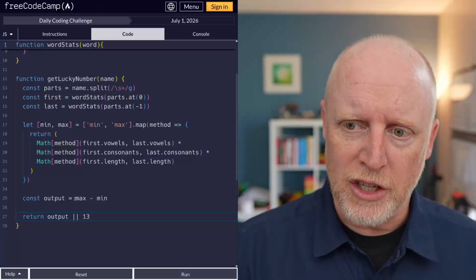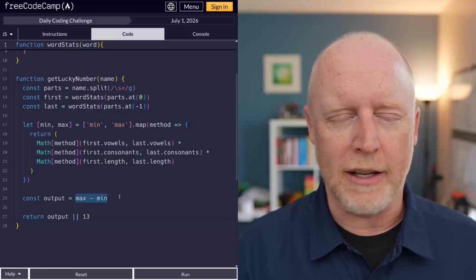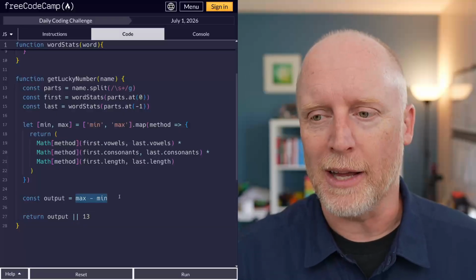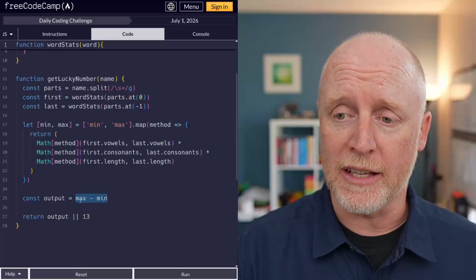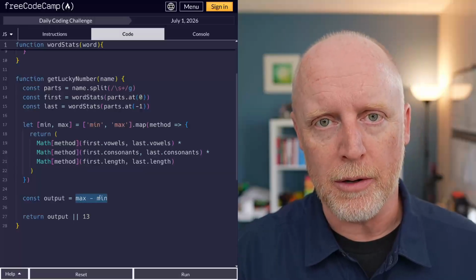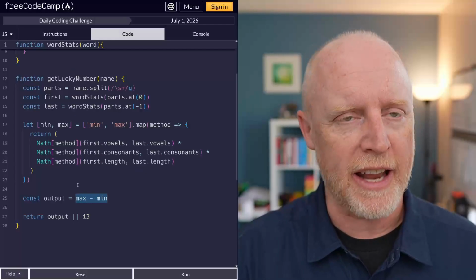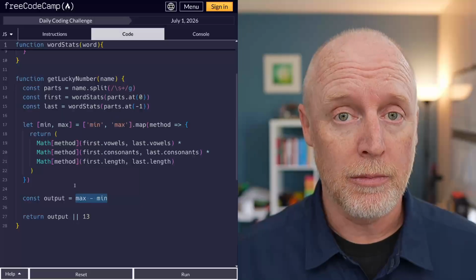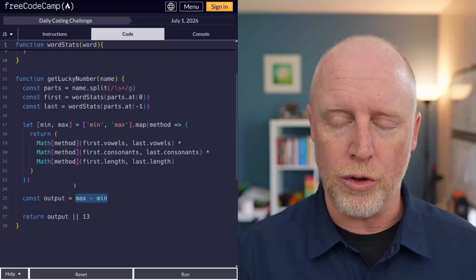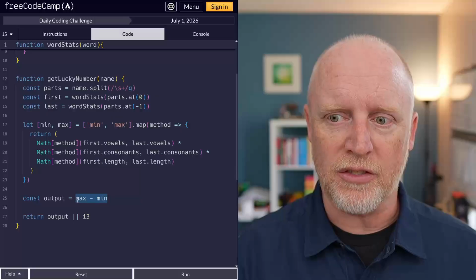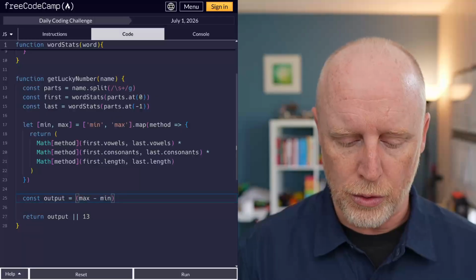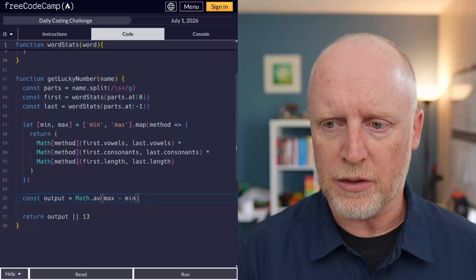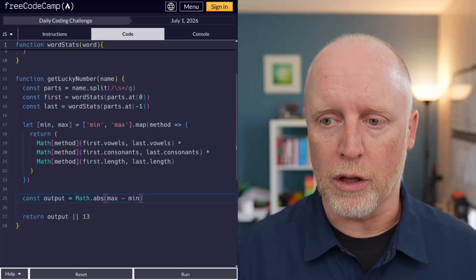There's a small catch in here. I don't know how it would happen, but I see it and it worries me, right? The idea that this could be a negative number, right? Do we have lucky negative numbers? I don't know, right? But one thing that we could do if there's a chance that max could be less than min is we could actually wrap this to math.abs and it will always work.